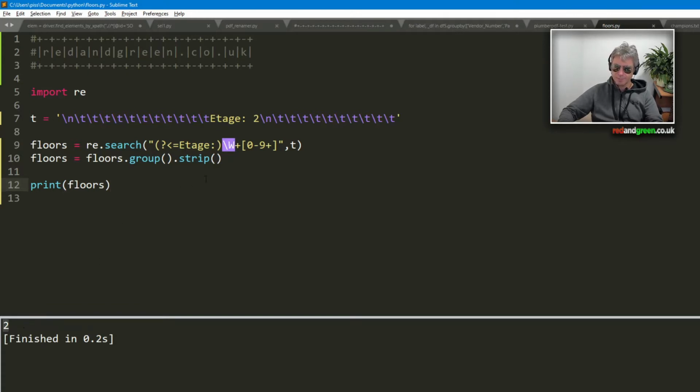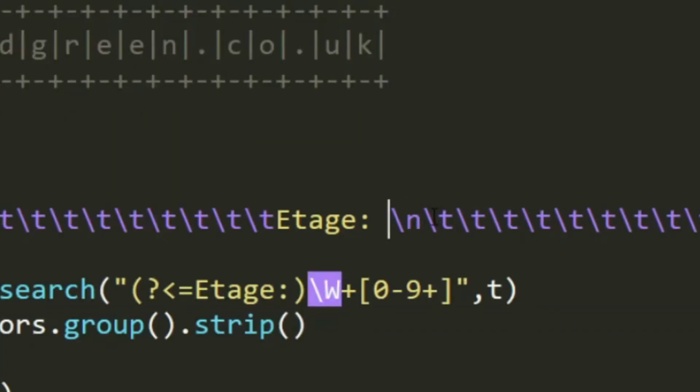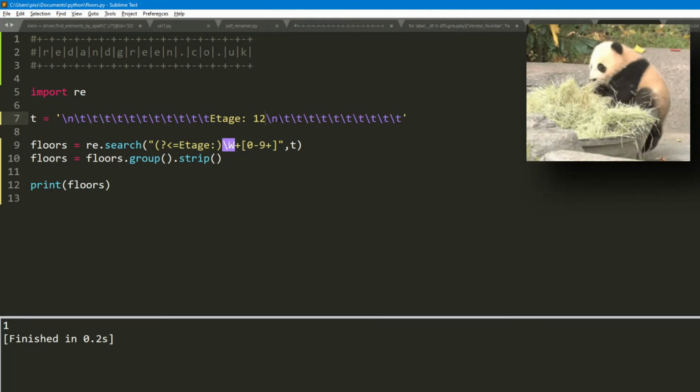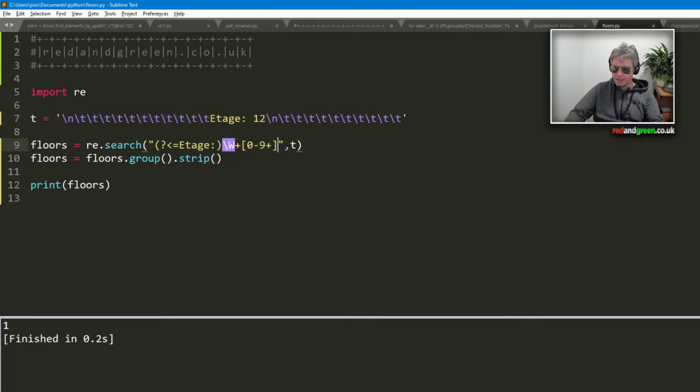Let me just demonstrate this. You see 2, and just to prove it, if I run it again, say for instance it was 14 or 12, we only get 1. So what we need to do is put a plus on the end there, and we get 12, because that means one or more of whatever's in the square brackets. What would we get if we put 112? 112. So there we go. Okay, that's a very quick example.